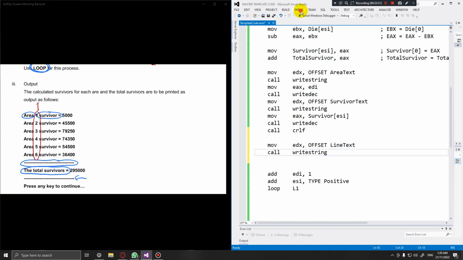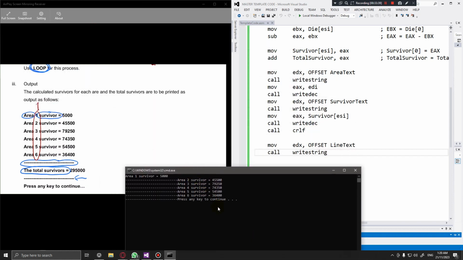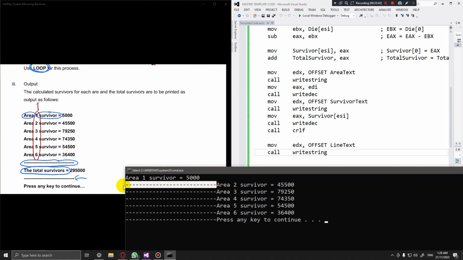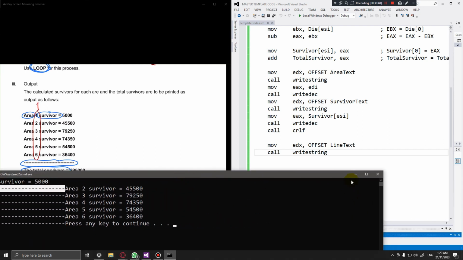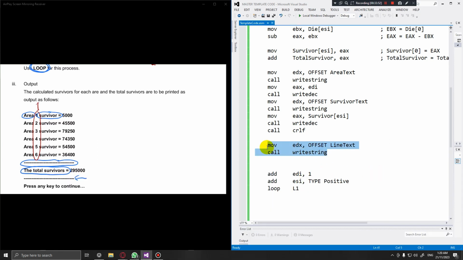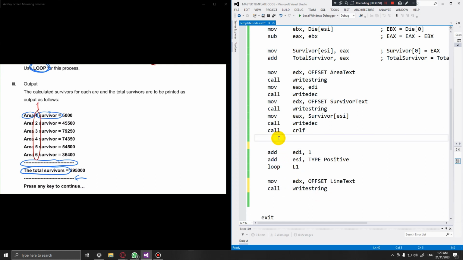So let's see. Oh my god, it's supposedly not to be like that. So what does it mean? We cannot print the line in the loop. That is our problem. So we need to do it after the loop. So I'm going to cut this code and put it outside the loop, in here. So let's try run.